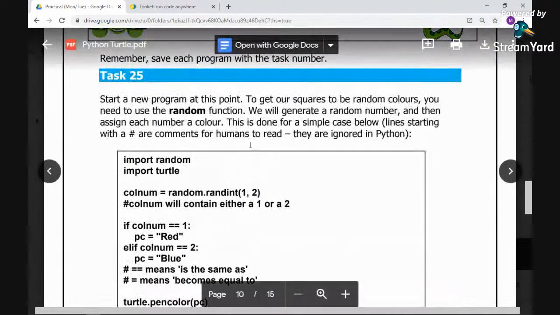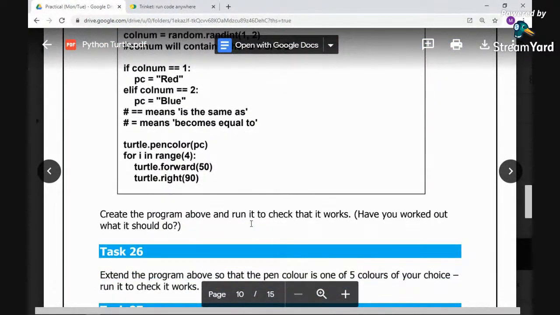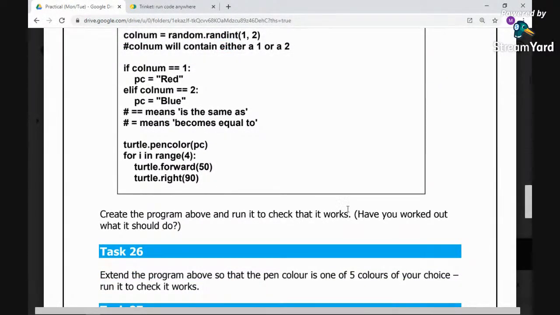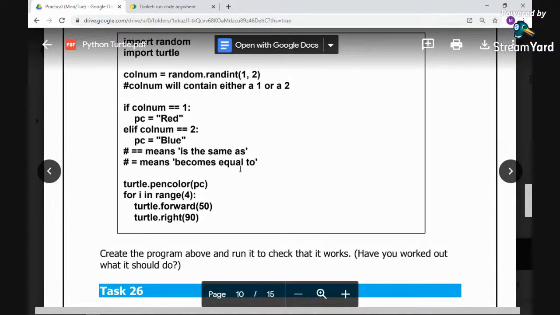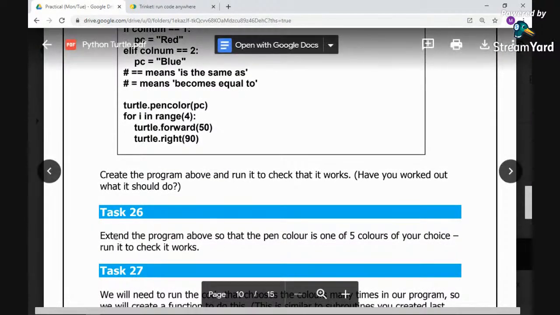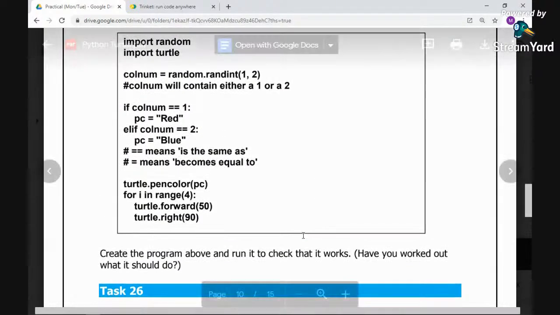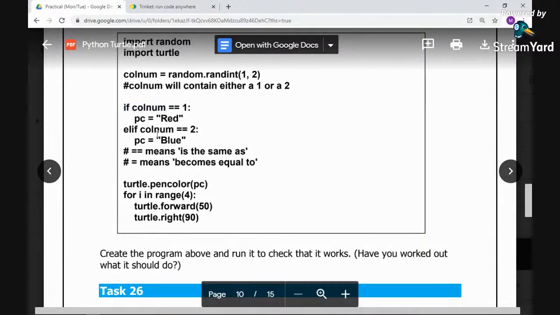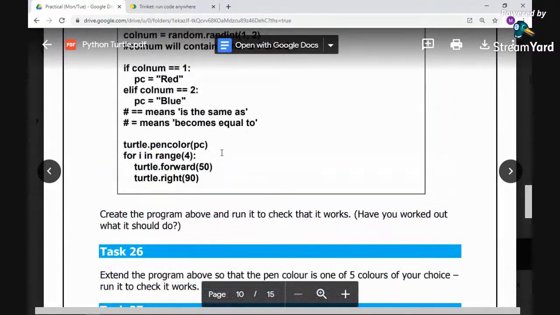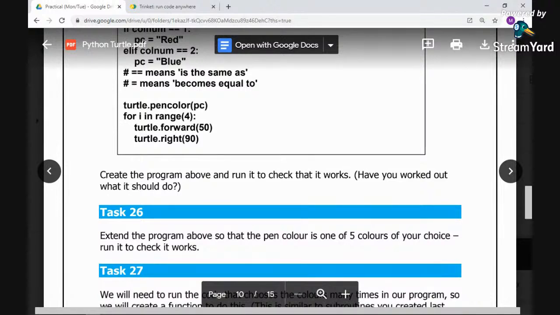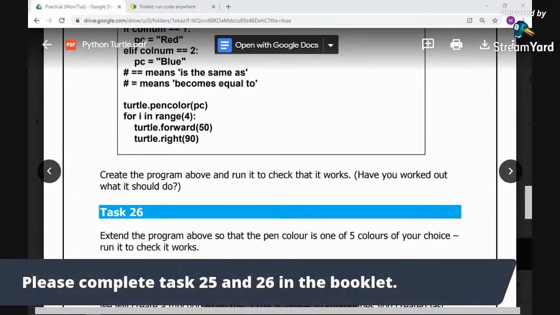So task 25 is really straightforward. Again, just copy that, run the program, check it works. See if you can work out what it will do before you run the program. And also complete task 26. Extend the program above so that the pen color is one of 5 colors. Hopefully you should get an idea of how to do that using this if statement. I'll give you 5 minutes to complete those two. Please let me know when you're done in the chat so that I can move on if you've all finished early. Just have a go at task 25 and task 26 in the booklet.